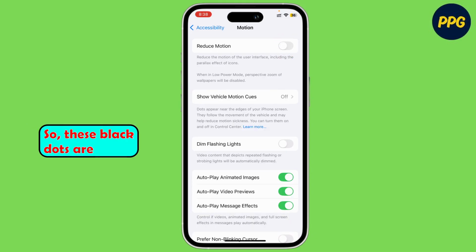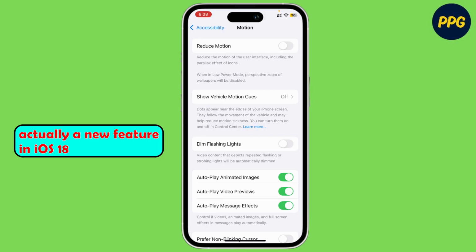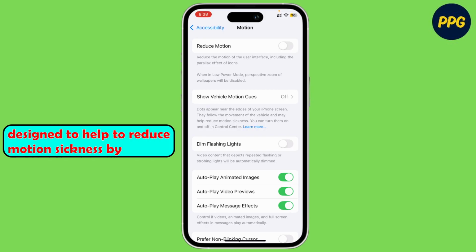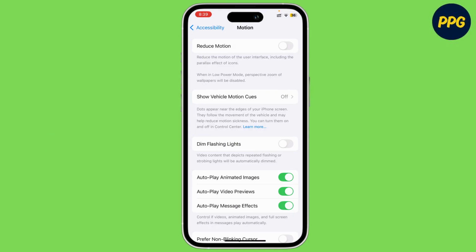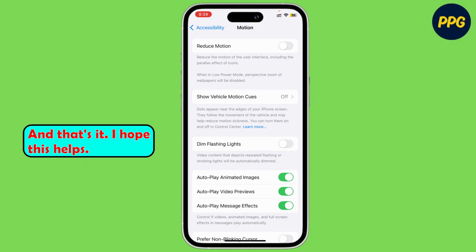So these black dots are actually a new feature in iOS 18 designed to help to reduce motion sickness by showing vehicle motion cues. So if you don't need this feature, you can just simply turn it off. And that's it. I hope this helps.